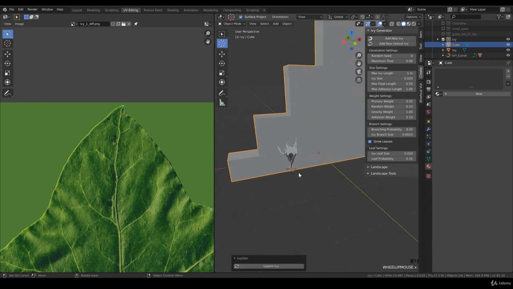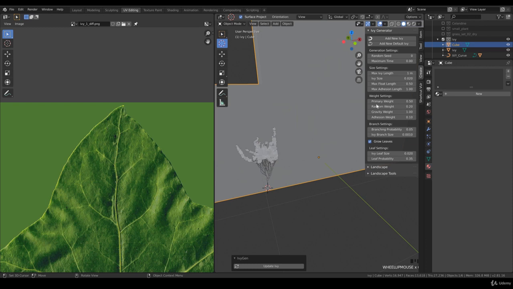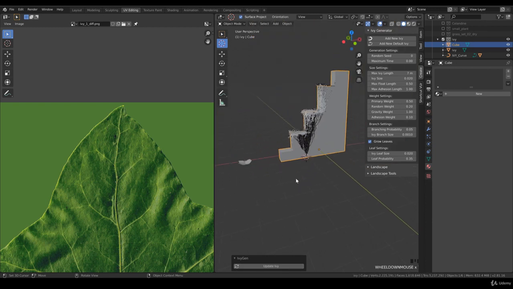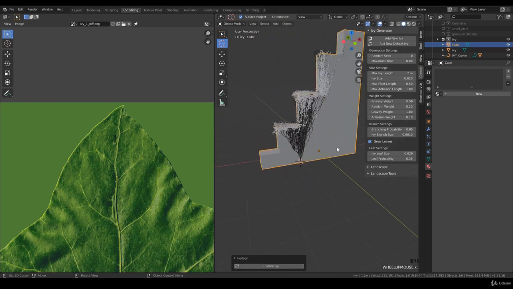So that's a very small Ivy tree, and that's because it has just 1 meter. Let's increase this to 7, and we go to this toolbar and update Ivy. Let's take a look how that works out. And we wait. We have all the time in the world. Look at that. That looks beautiful. But it needs a bit more time to reach the top. So update Ivy.